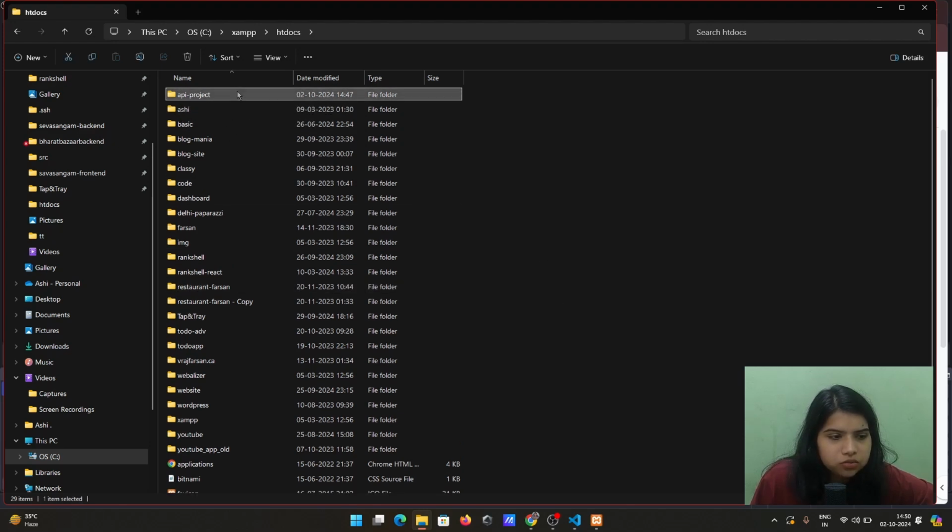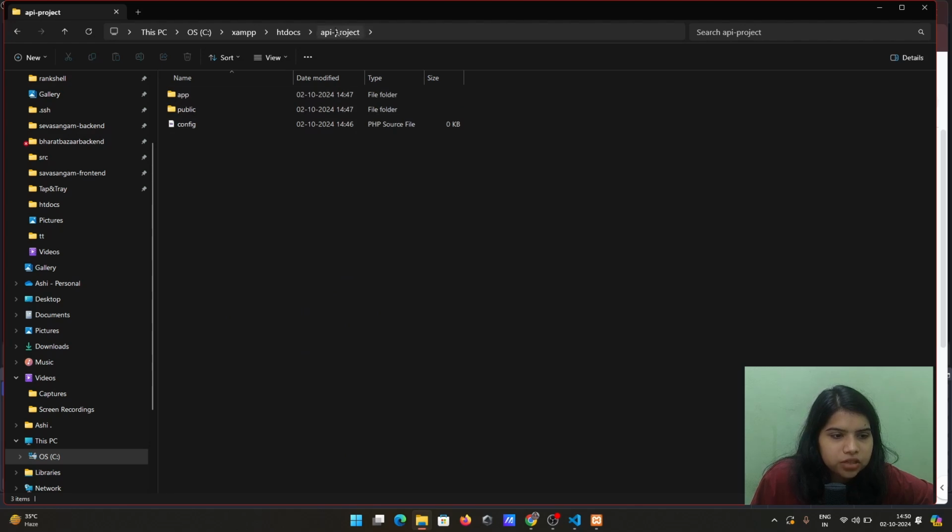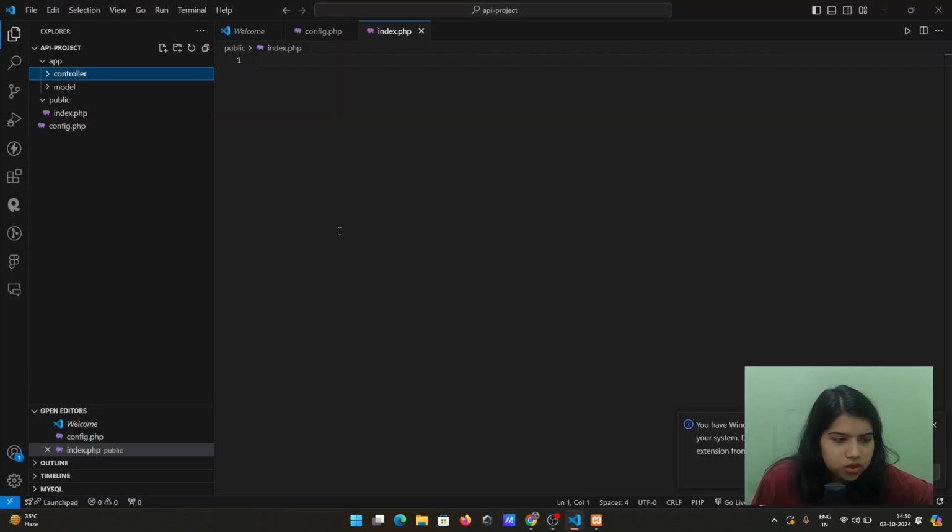After opening it, you can see the file and folder structure I have made. Let's open it in code. So this is how it looks in code. This is the root folder. Inside it I have two folders, app and public. The app folder has controller and model as two folders, and the public folder has one file, index.php.